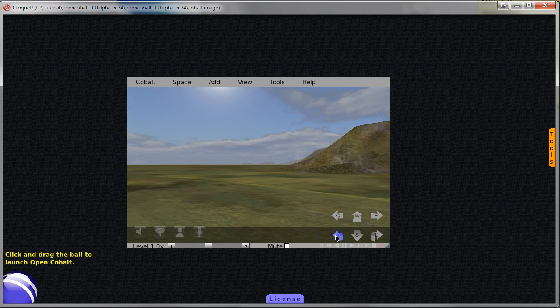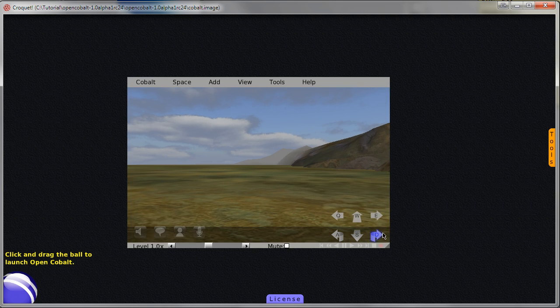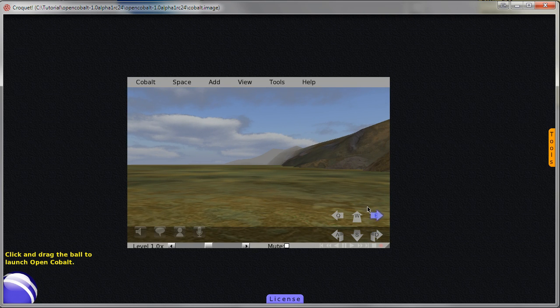Right here you have mountains, terrain, the skybox, and you can see there's fog effect here even.